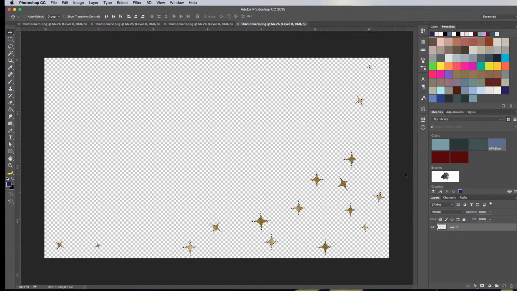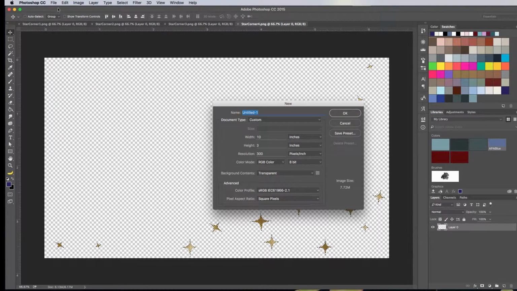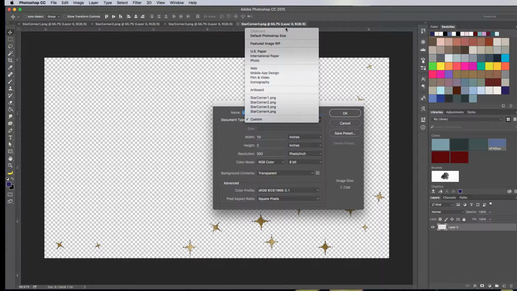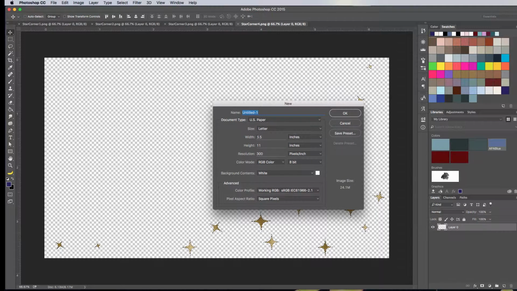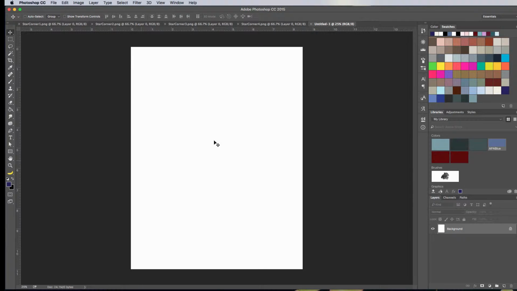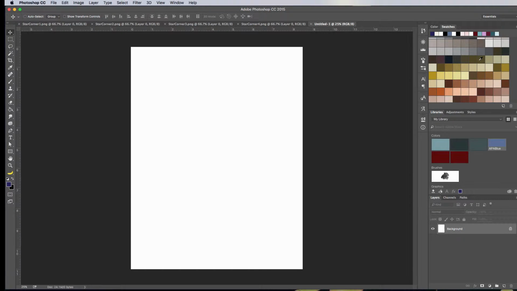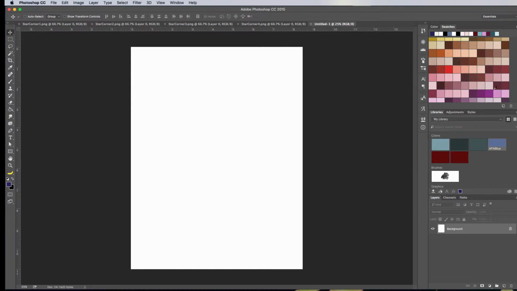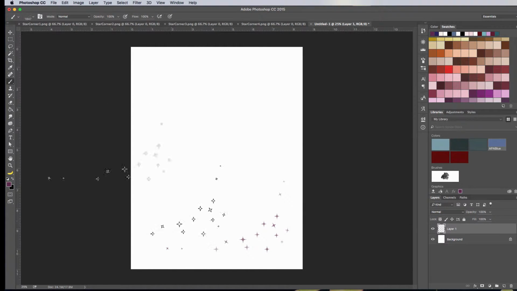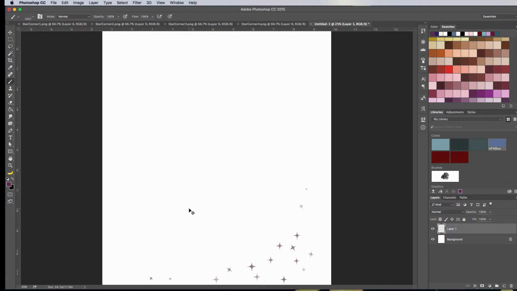Hit OK. And then if you look, I'm actually going to go ahead and open up a new piece of paper, go to US paper, make it white, looks good. Now what I can do is I can take any color I want. So maybe I want to take a, I don't know, this kind of purpley tone. I want to once again make a new layer, and now I can take my brush like so, and I have these stars.